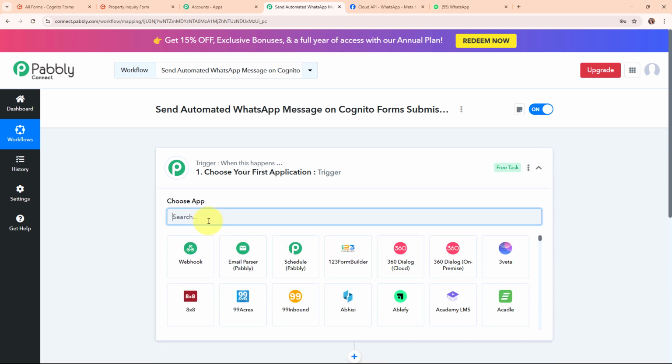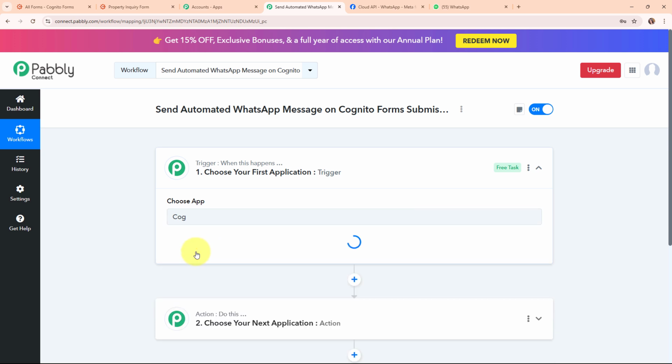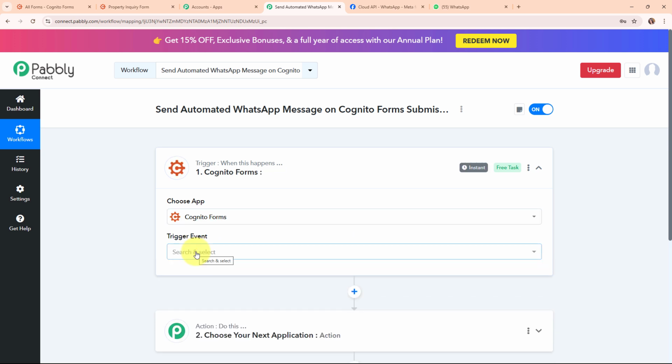So here I'm going to select my trigger application as Cognito Forms, as I am receiving new form submissions through Cognito Forms. So Cognito Forms is an easy to use online form builder that lets you create forms for surveys, registrations, payments and more. It's popular because it offers customizable templates and powerful features like calculations, conditional logic and payment collection, all without needing coding skills.